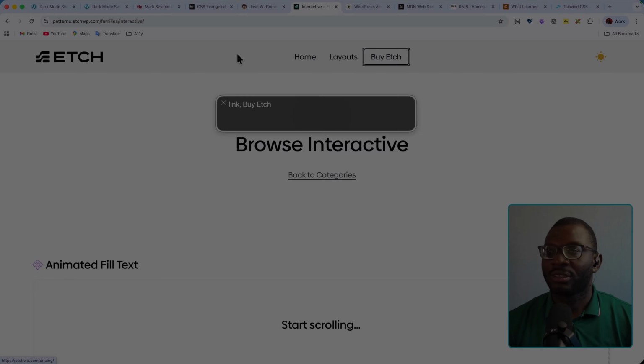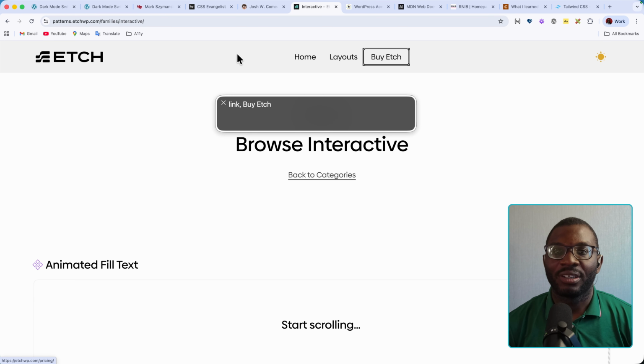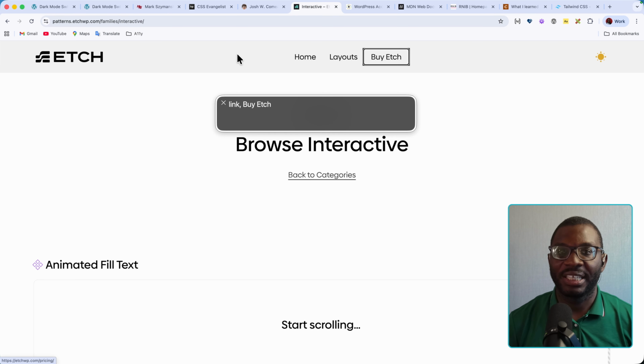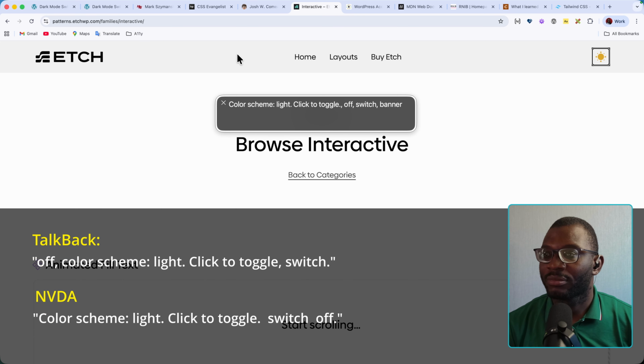Okay, so now we are on the link before the dark mode switcher. And let's press the tab key and see how it is announced to a screen reader. Color scheme, light. Click to toggle off, switch, banner. You are currently on color scheme, light. Click to toggle off, switch. So it now tells you color scheme, light. Click to toggle off, switch.